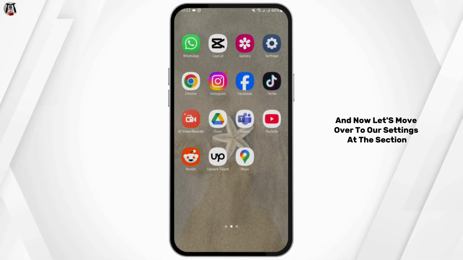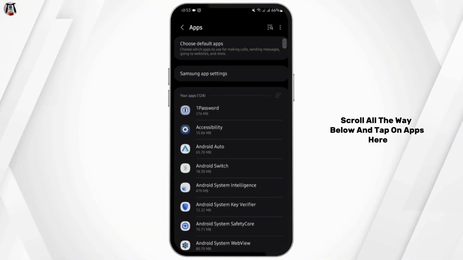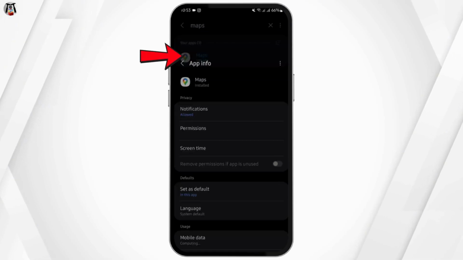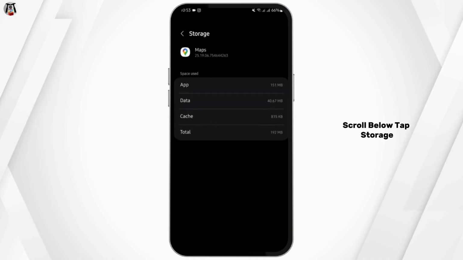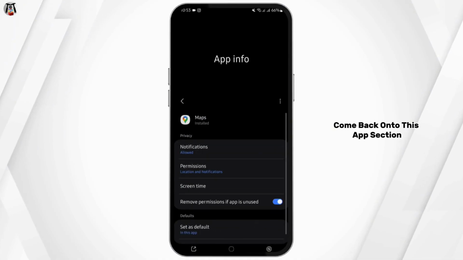And now let's move over to our settings. At the section, scroll all the way below and tap on apps. Here also search for your Maps application. Scroll below, tap storage, clear the cache. You may also clear the data once you read all these. Come back onto this app section, tap force stop, then OK.